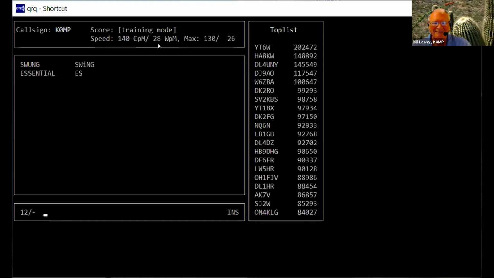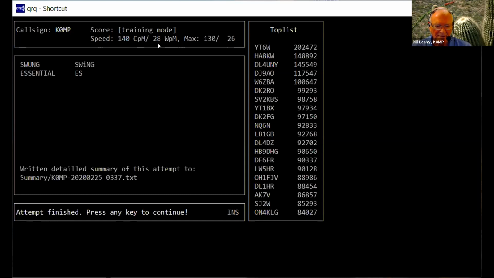So let's just say we wanted to stop. Okay. And we just hit F10. Now, look what it says here. Written detailed summary of this attempt to my summary file. And it's got a date right here, so you can tell when you did them and that sort of thing. So we're done, right? We'll shut this down right now.